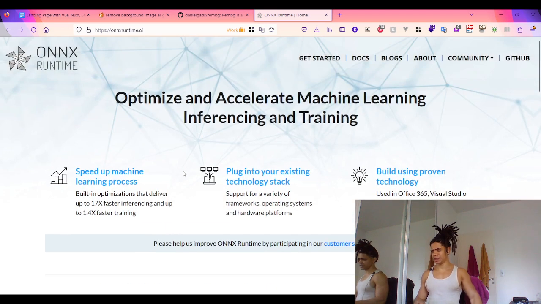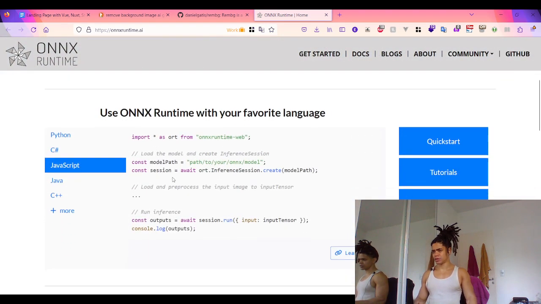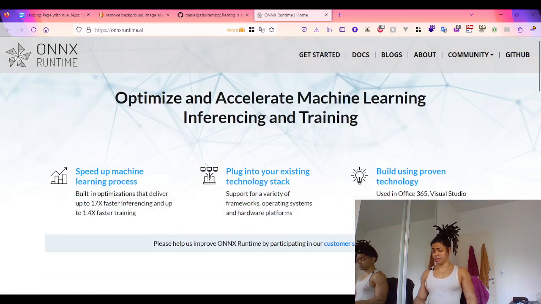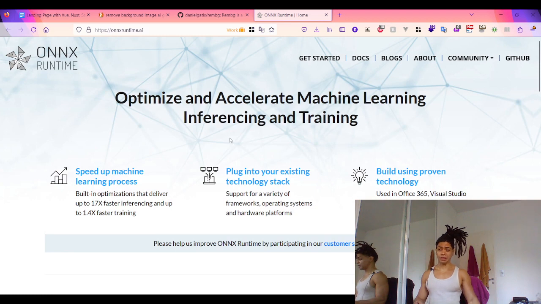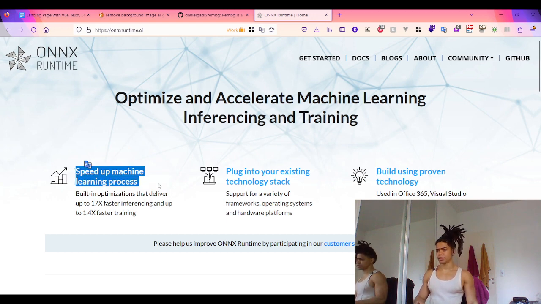So inference and training. You pass a tensor here. Okay, let me see if I understand from here. It's like optimize and accelerate machine learning inferencing and training. Speed up machine learning process. Okay. Speed up machine learning process. Exactly. Process. Okay.